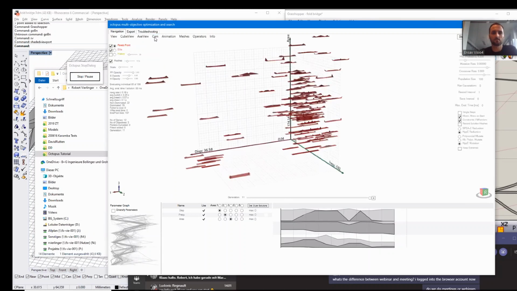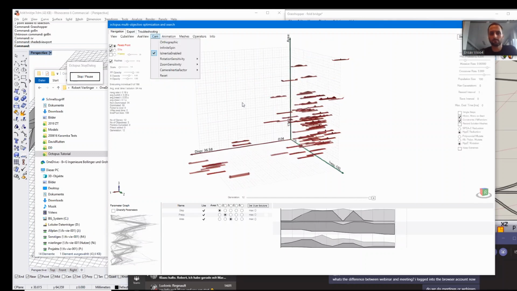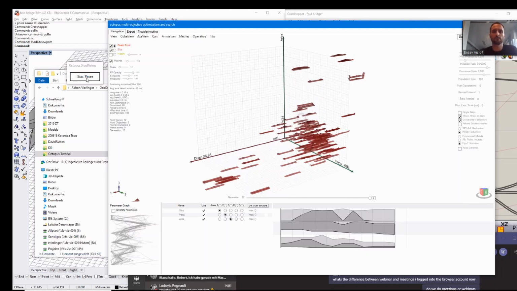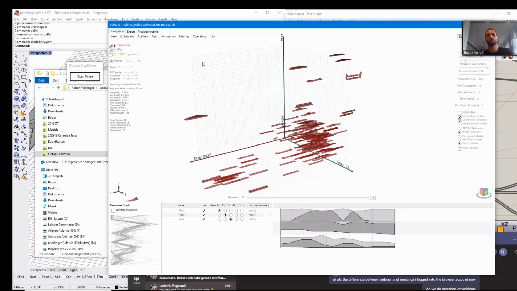This is in the menu above here. You can say cam and reset. So it's still working. After 12 generations, it should have found something, some solution.